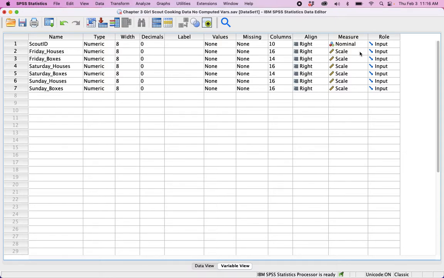On the other hand, for the other variables, the numbers have magnitude, like visiting 2 houses is more than 1. So we specify that those are scale variables when the numbers have magnitude. Just something to pay attention to for future assignments is making sure that our variables are identified as the proper measure. And that will be important later on because there are certain analyses that can't be done unless your variables are specified as one type or another.